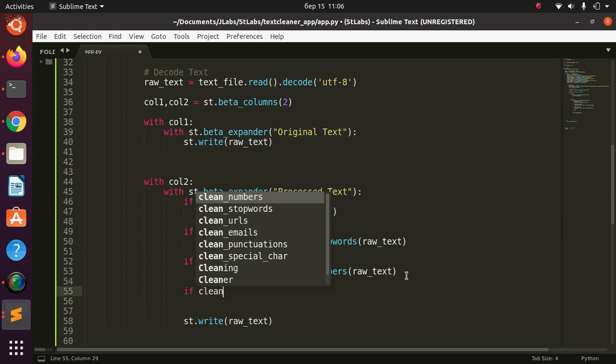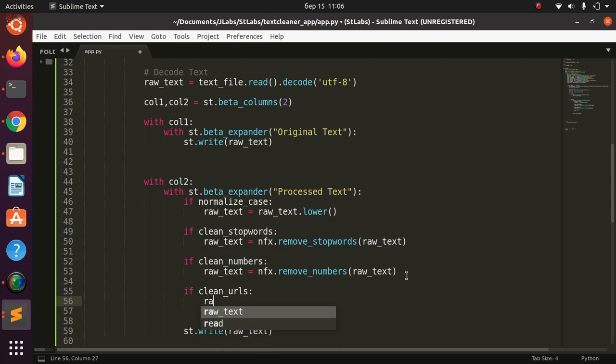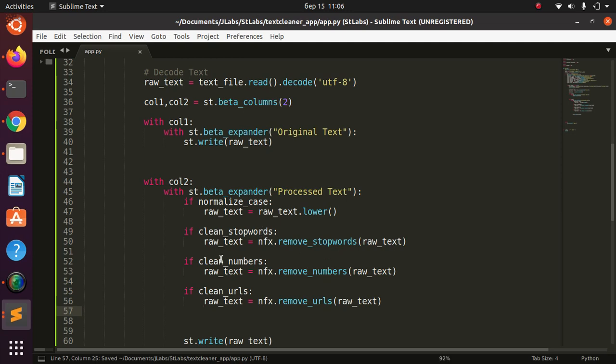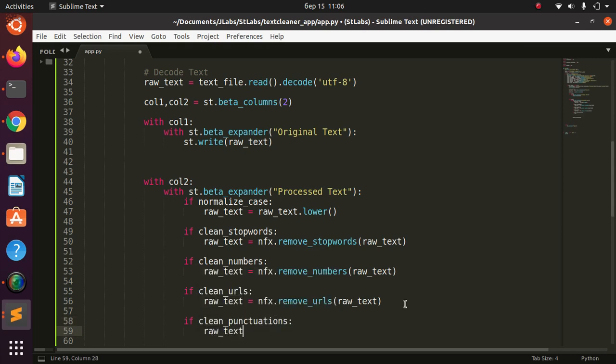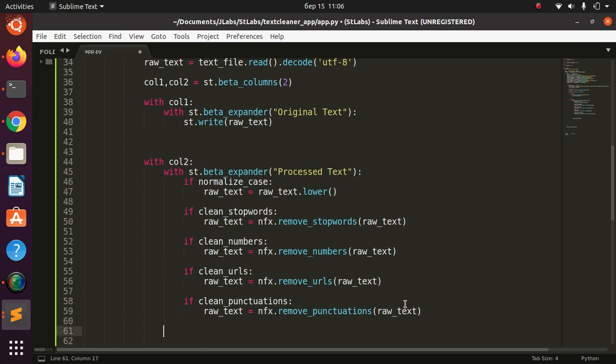So if clean URLs, raw text, nfx.remove_urls. So raw text, right? You can add more to it as you wish, but let's stop here for now, right? So we have added stop words, numbers, URLs. Let's add punctuations. If clean punctuations, right, which is very important. Most of the time, that's one of the things we remove. nfx.remove_puncts, I'm passing my raw text, right? Perfect. So the result is going to be saved all the time as raw text, right? Perfect.